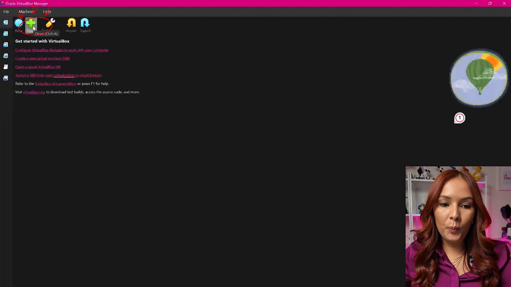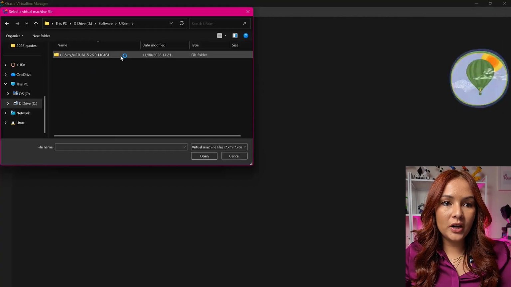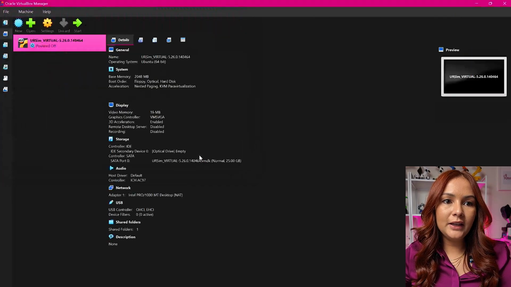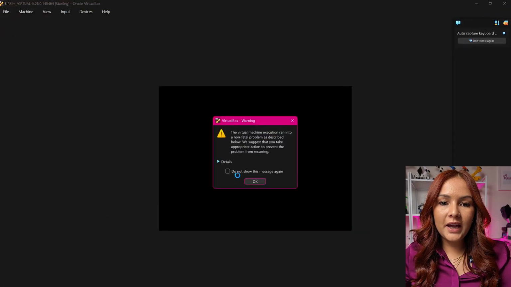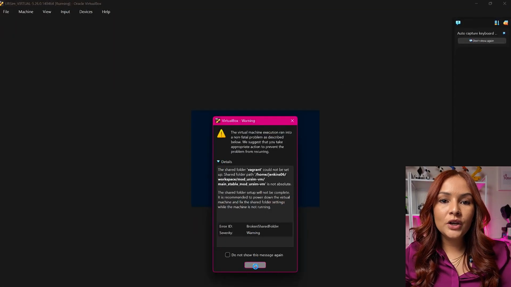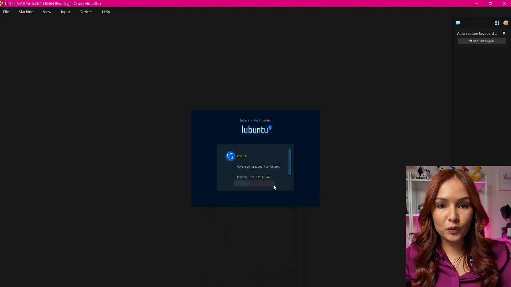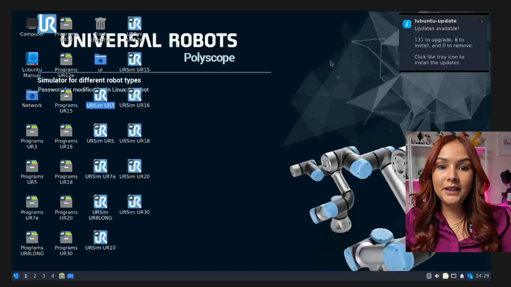Then we're gonna click on Open and find the folder we just extracted from the URSim. We find the file and we open it. And then we press Start. It takes a few seconds or minutes to generate the virtual machine. This is our virtual machine running the URSim.